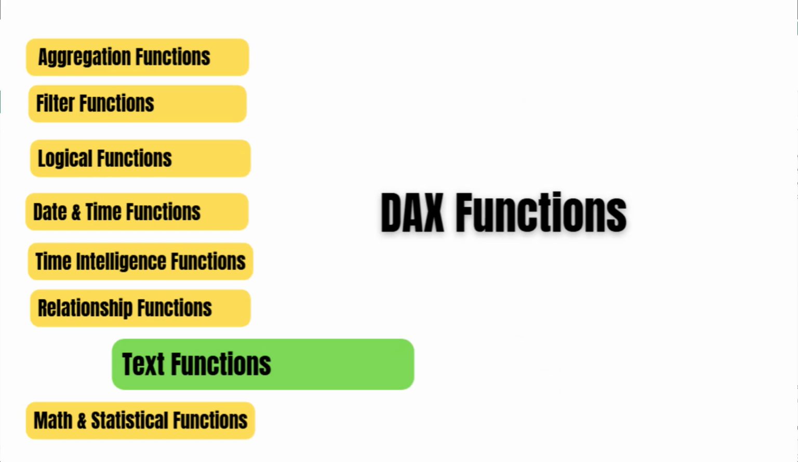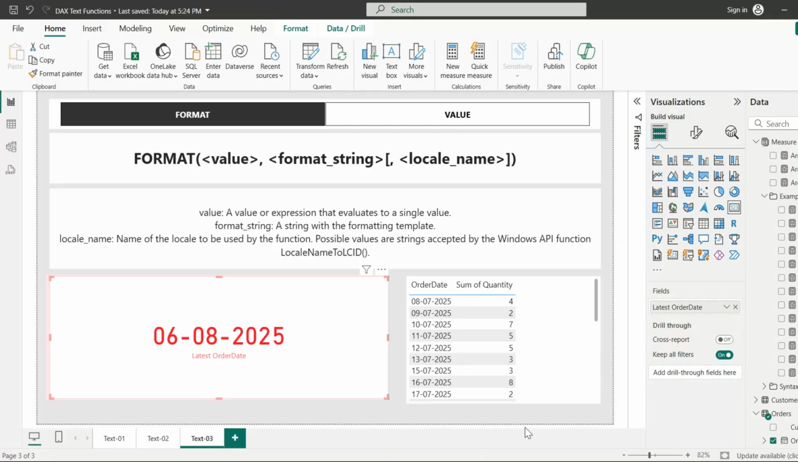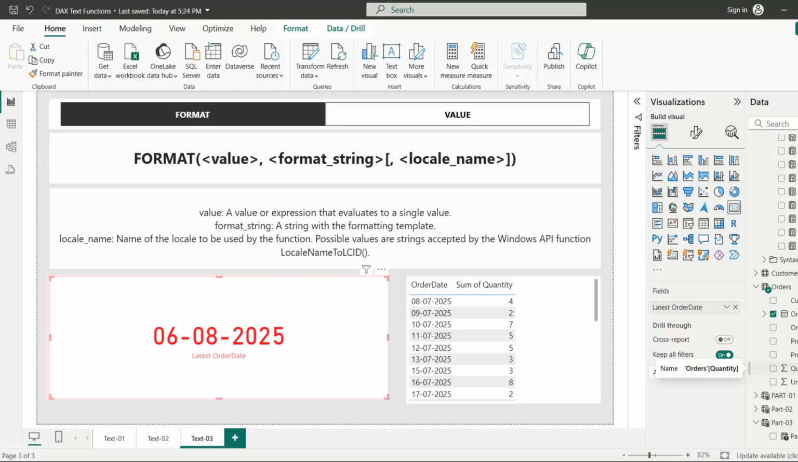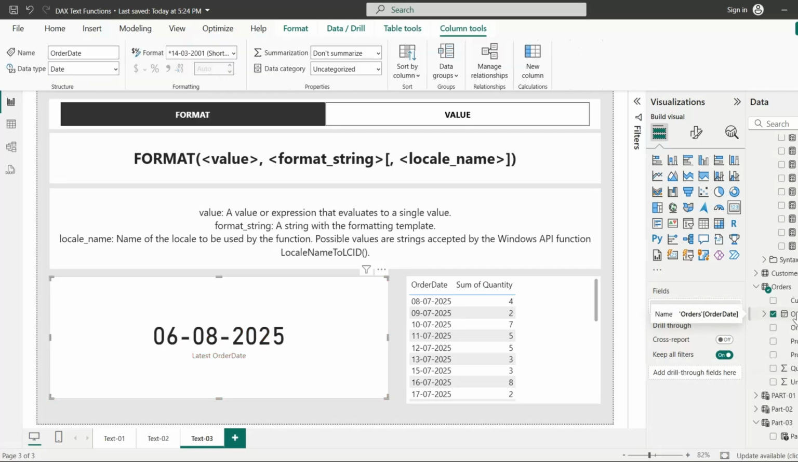But before we dive into the functions, let me give you a real life example of why these functions are useful. Suppose we have an order date column in our dataset and when we add it to the measure, you can see it displays in the format of date, month and year, right? But what if only for this card visual we want to display it as month in 3 letters and year in 4 digits, such as AUG 2025? How can we do that?